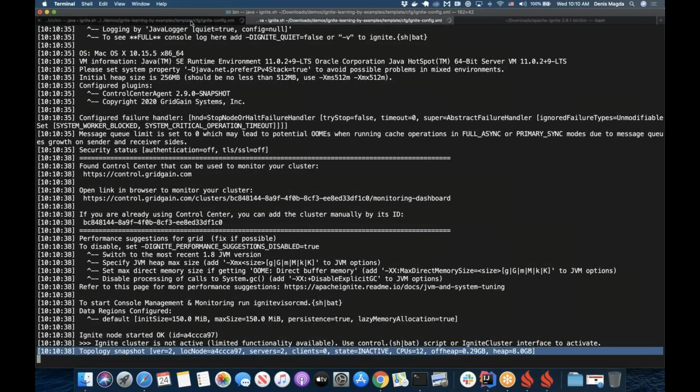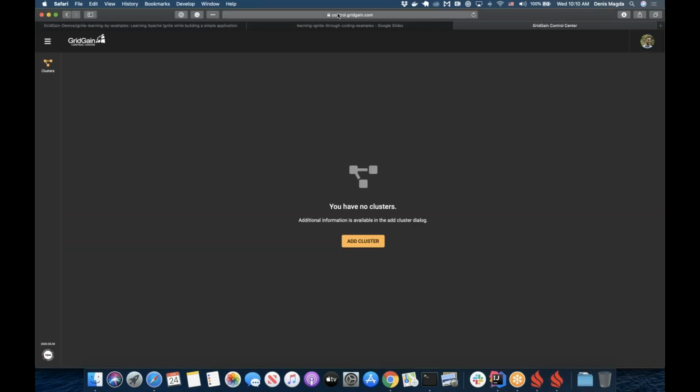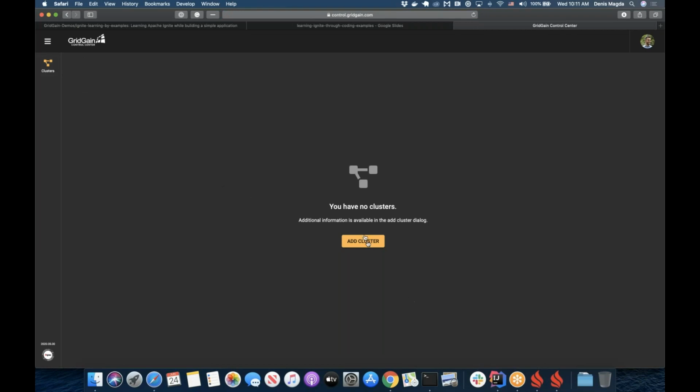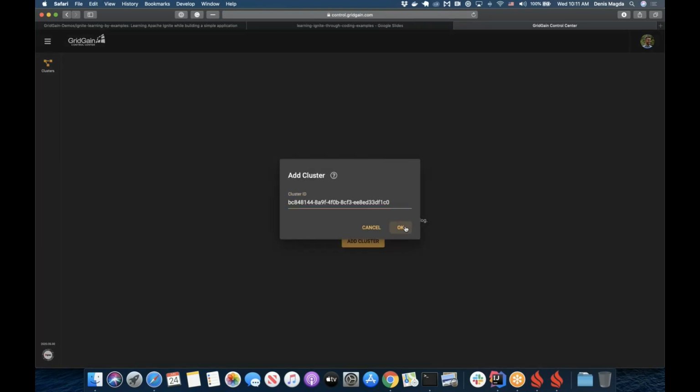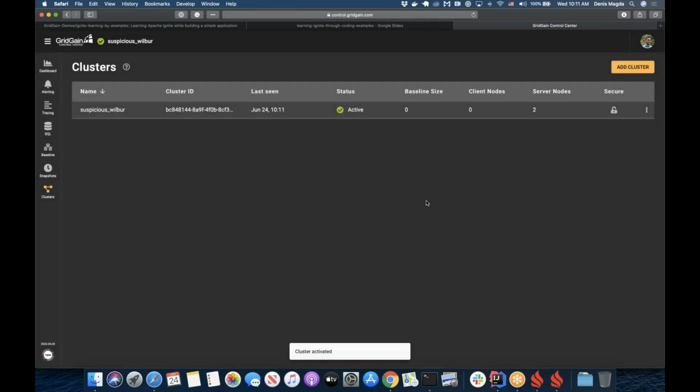And right now, what I want to do is observe my cluster metrics and manage it using GridGain Control Center. To do that, I need to copy this unique cluster identifier and paste it into this GridGain Control Center UI. So actually, I need to add this cluster to the UI. Okay, the cluster is found, but it's not activated.